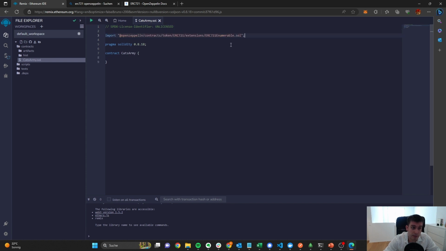ERC-721. We want the ERC-721 enumerable extension, which has a counter of how many tokens are out there. So it adds a total supply to our contract. So how many tokens are there? This will help us after being listed on a marketplace like OpenSea to have such a total supply.